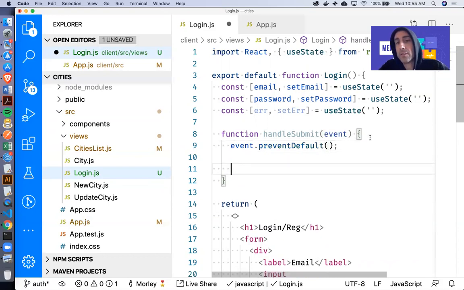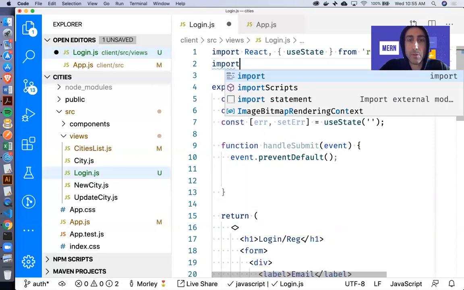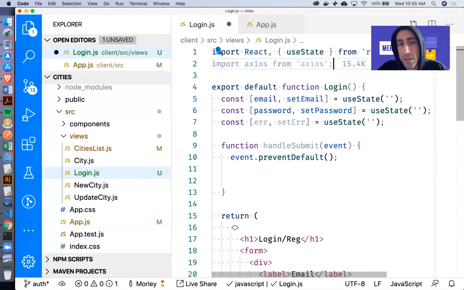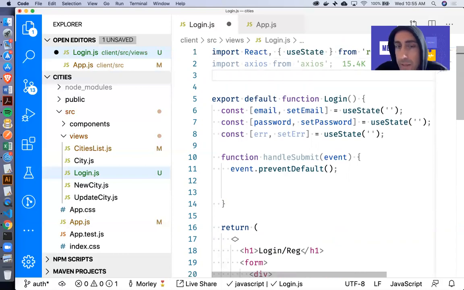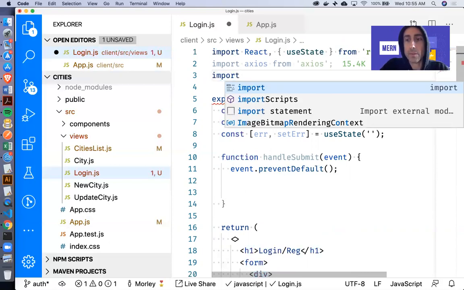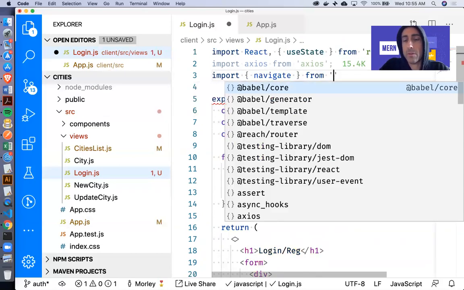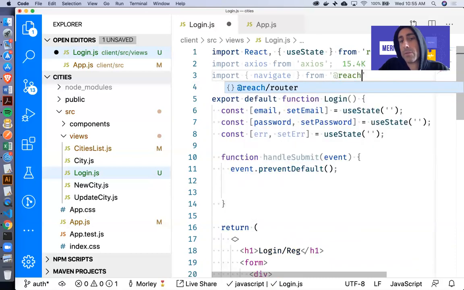Okay. Cool. And then what we're going to want to do is send this information to our backend, right? So we're actually going to need Axios again. So import Axios from Axios. The other thing is I'm probably going to need my navigate function, because if I successfully log somebody in, I'm thinking let's just send them to the main cities page. So let's say import navigate from @reach/router.